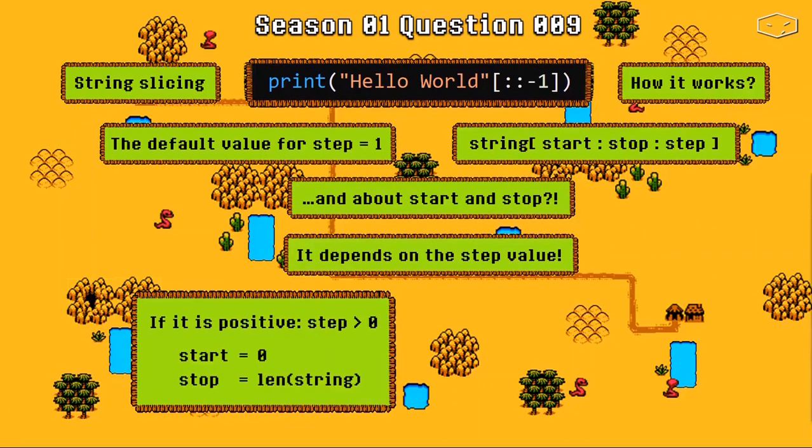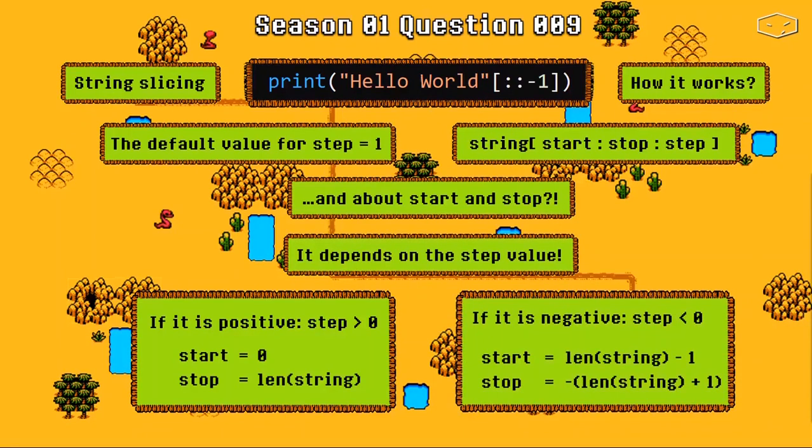If the step is greater than 0, if it is positive, our start will be pointing to the first index of our string, and the stop will be pointing to the last index of our string plus 1. Why plus 1? Because stop is exclusive. On the other hand, if step is negative, if it is less than 0, our start will be pointing to the last index of our string, and the stop will be pointing to the first index of our string minus 1. Again, why minus 1? Because stop is always exclusive.